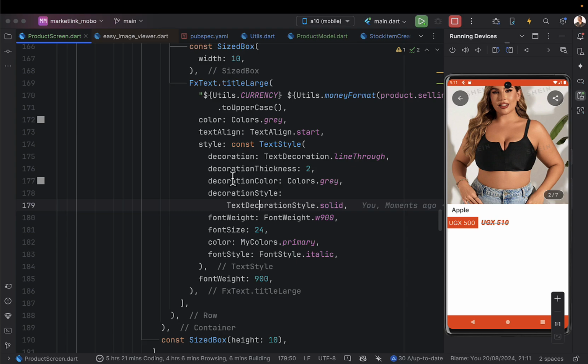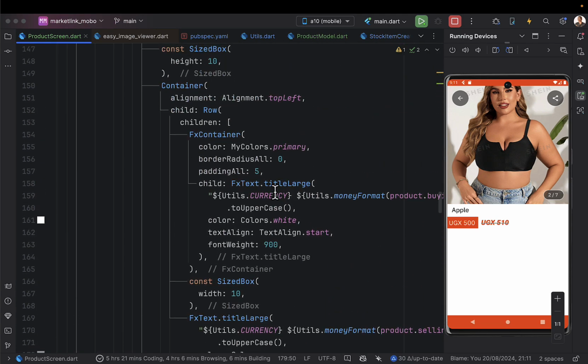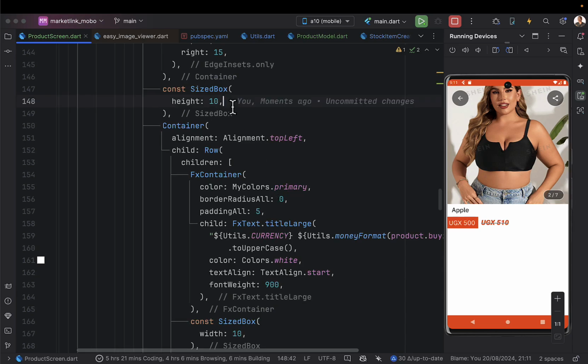So what next? Now let's go ahead and reduce the padding. I see as if the padding of this container is so big.